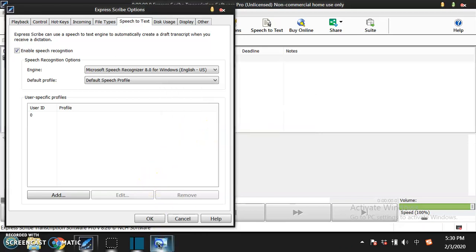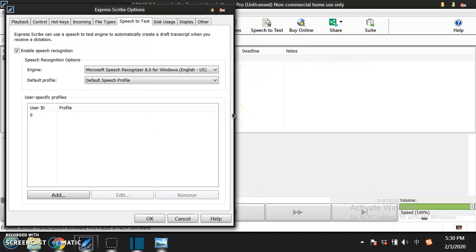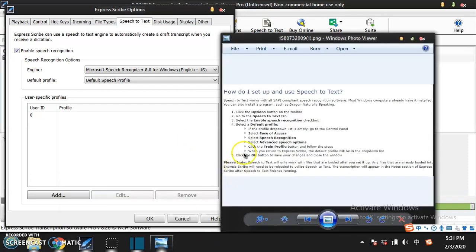Okay, and I also find some of us have this problem too, so I tried to Google it first. Then I found that NCH has already given a solution on their website, which is: click the options button on the toolbar, go to the speech to text tab, select enable recognition, blah blah blah. You can see it yourself. I will attach the website below.